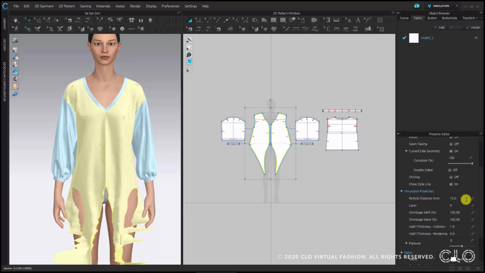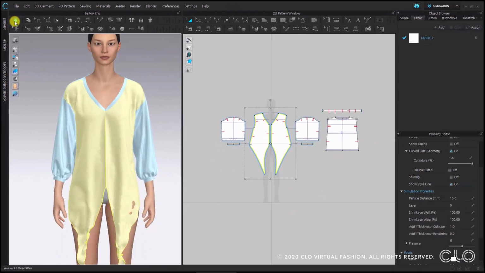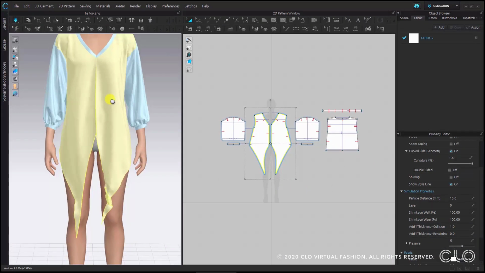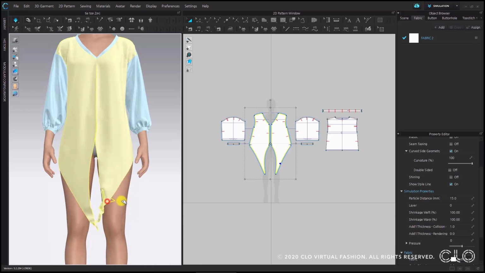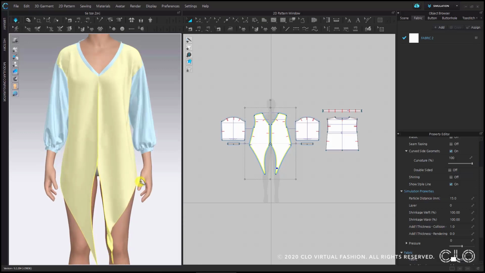So once you have set the particle distance to 15, start the simulation by clicking on the arrow or hitting the spacebar, and you will see the pieces nicely come out of the legs from the avatar. Now we can see the changes we made to the pattern simulated in 3D.